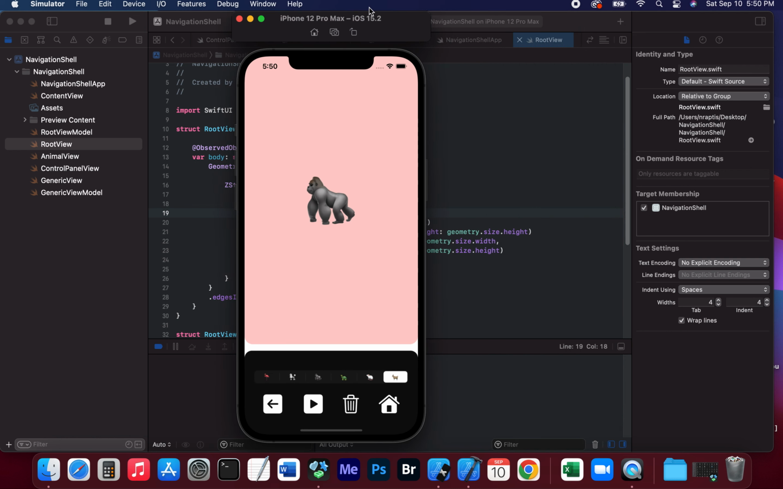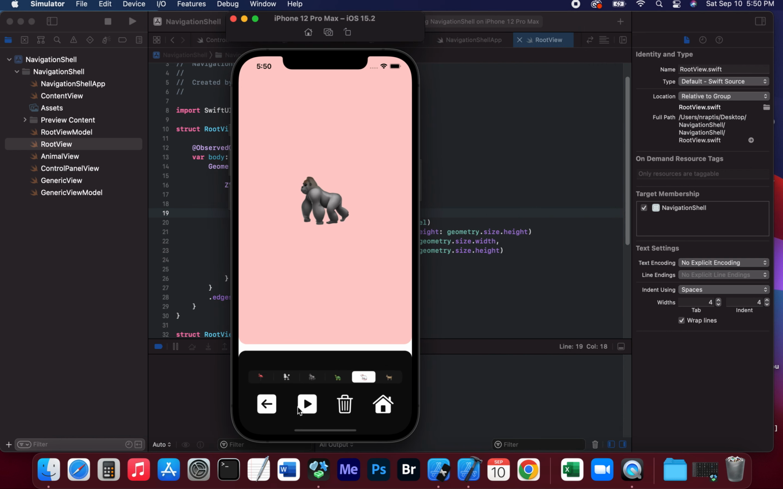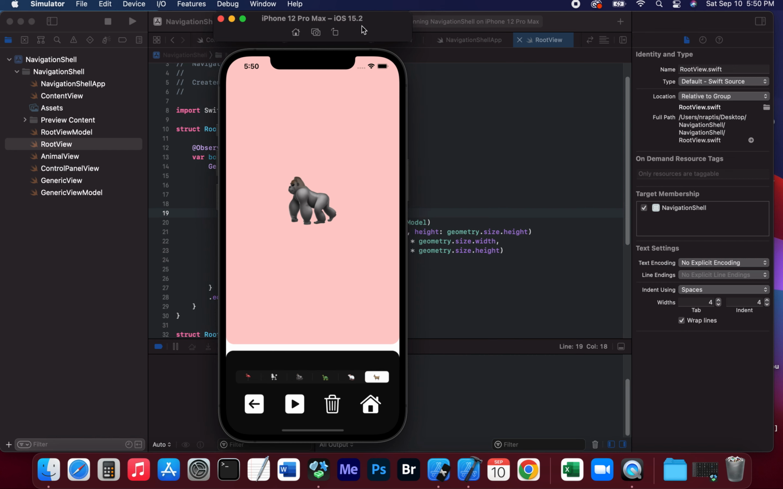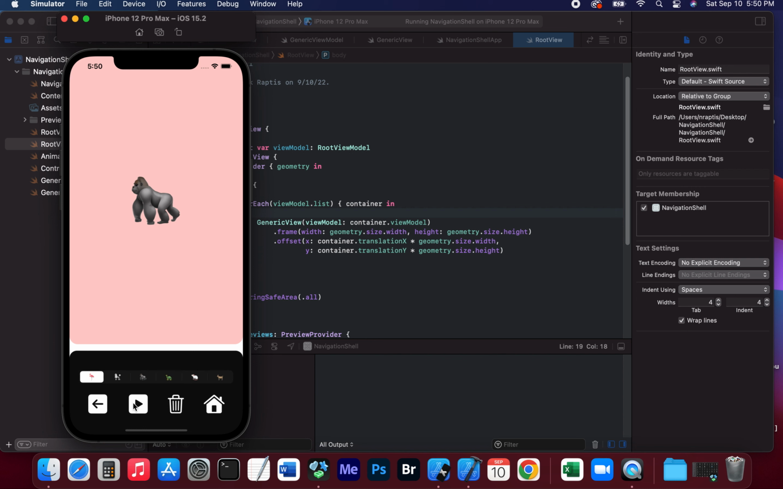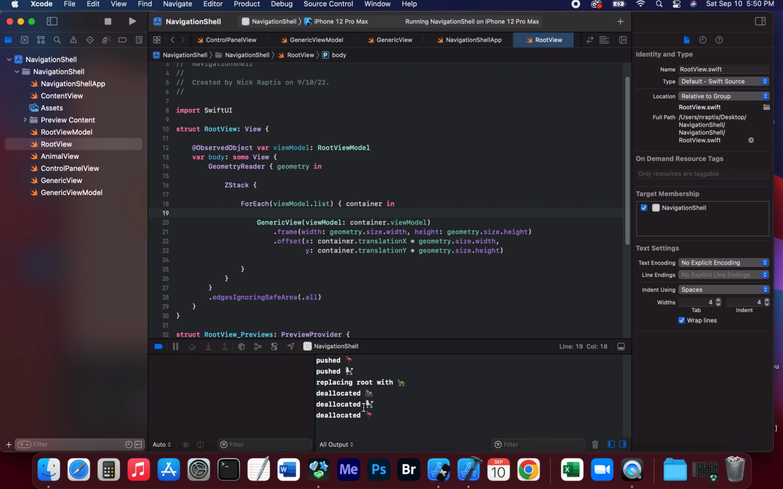I want to test this one a couple more times. So if I, for example, push a rat and I push a flamingo and then I replace the root with a gorilla, I shouldn't be able to pop. I can't. And those two should have deallocated. So I do see that, well, let's make sure they all deallocate. So if I have a gorilla, I'm going to push a flamingo and a poodle. So there's 3 animals, and I'm going to push a turtle. So those other 3 should all deallocate. And they did. The gorilla, poodle, and flamingo all deallocated.